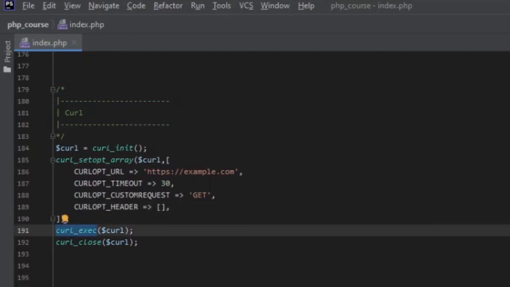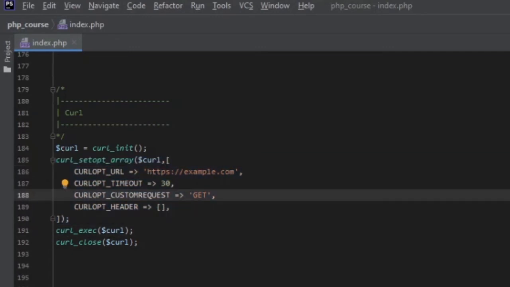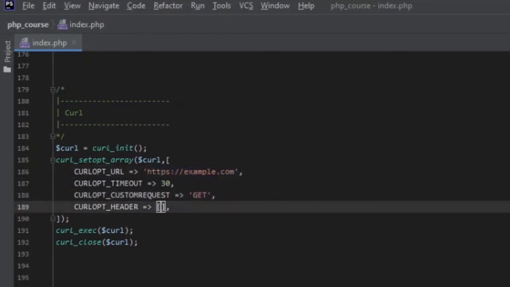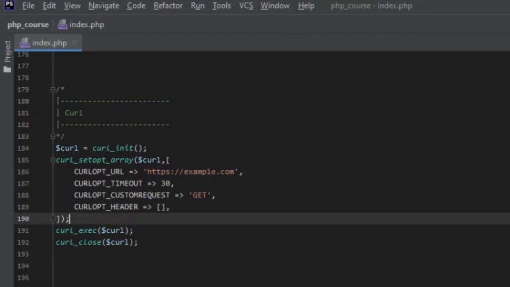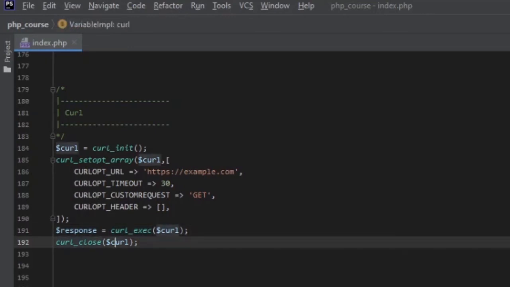Then curl_exec will get this curl object with all the options that we have added, and would try to process this request and would send this type of request to this URL with these headers. For now, these headers are empty, and it would return the response we get from this request. So I need to store it in a variable, response equals curl_exec curl, and then I need to close the connection. The only thing I need to pass is the curl object itself.